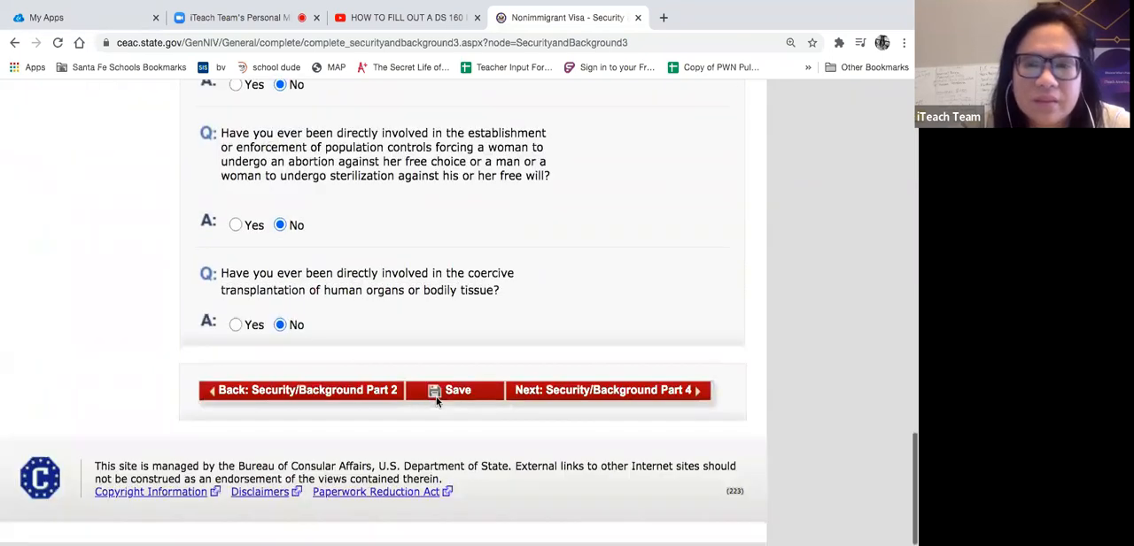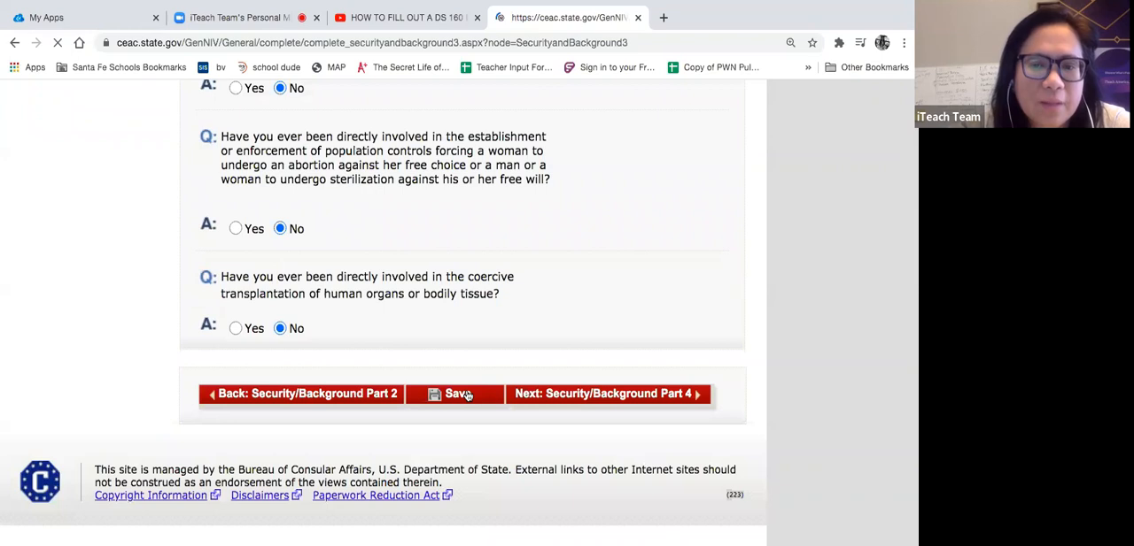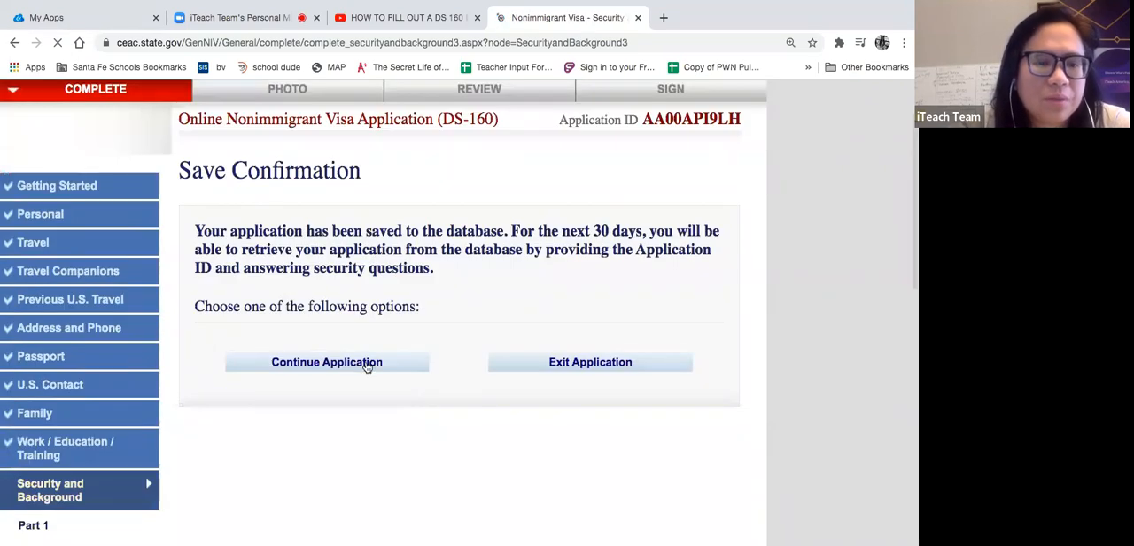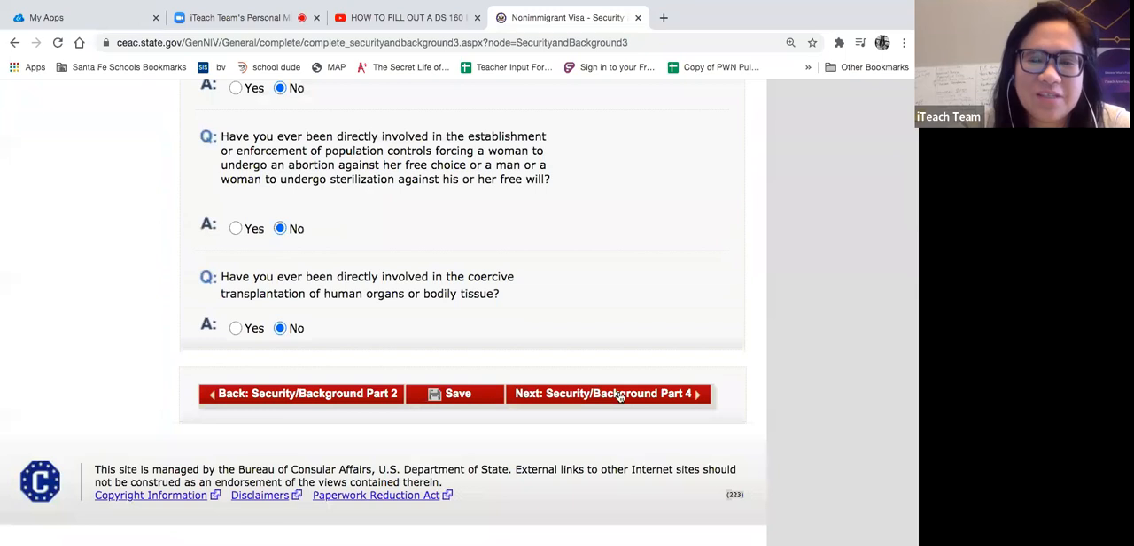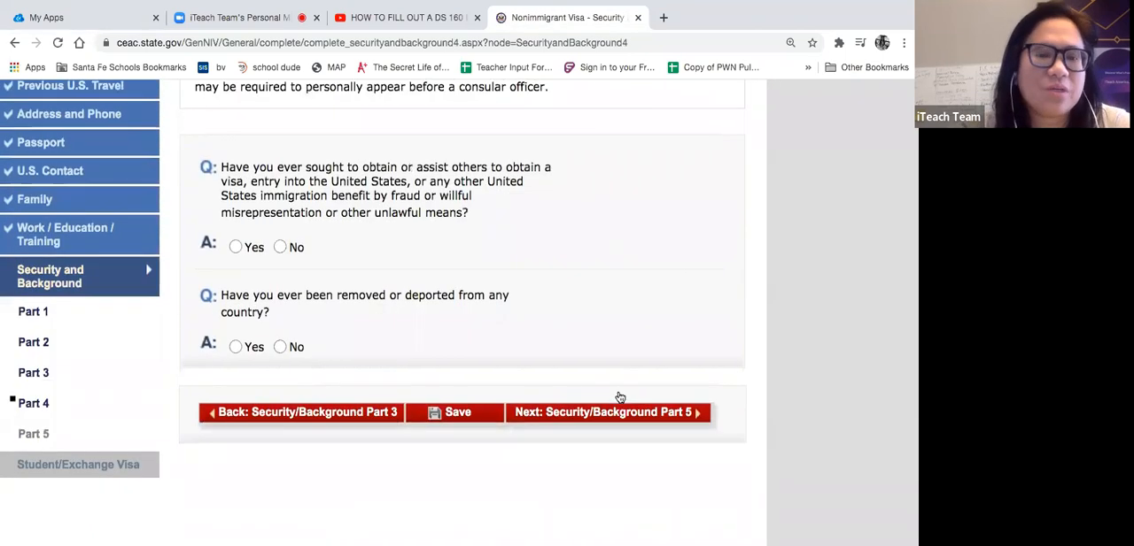All right, now save. Now you can go to part 4 of the security background section, which is a continuation, another set of questions. Have you ever sought to obtain visa entry into the United States by fraud? Okay, that should be no. Have you ever been removed or deported from any country?